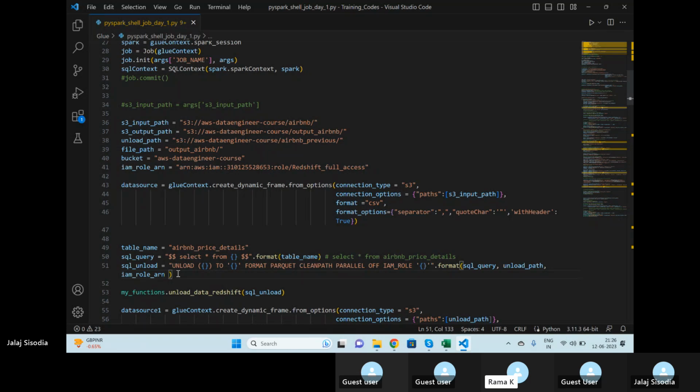Yeah, so that's just a few points. We are using input path, output path, and unload path, right? So input path, everything is in S3. So here we are taking the data from where? From input path, right? Yes.